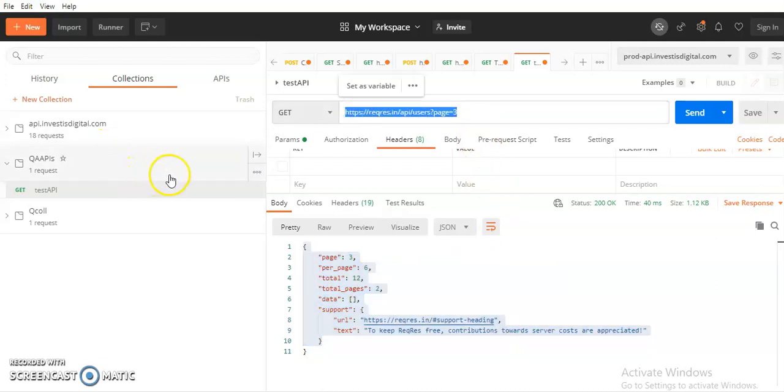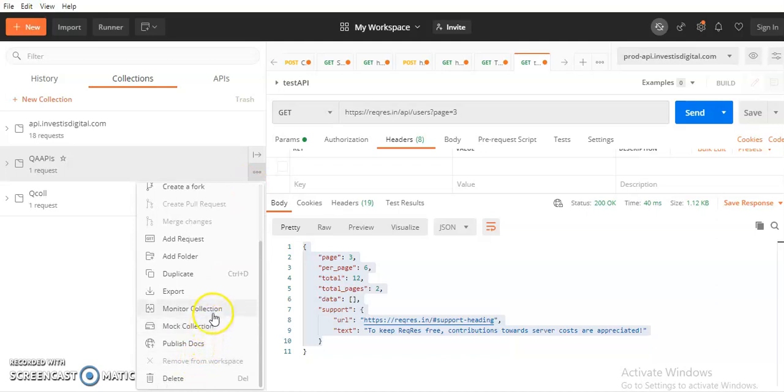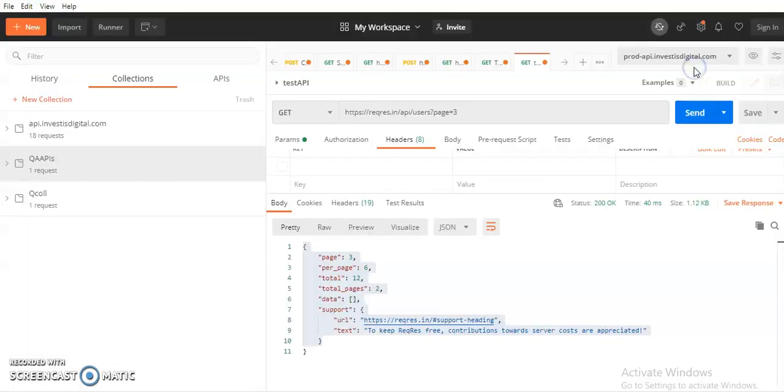Hope you guys understood, and you can do many things on this, right? You can create a duplicate, you can export the collection, you can monitor the collection. It is freeware, and there are many more things in the licensed version, so you can use the licensed version also, right?